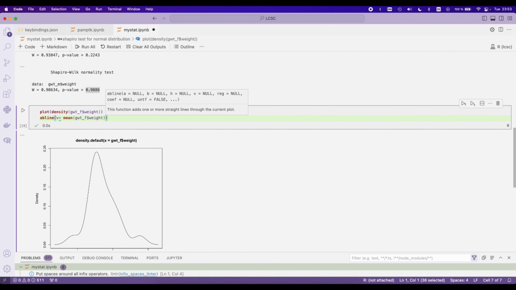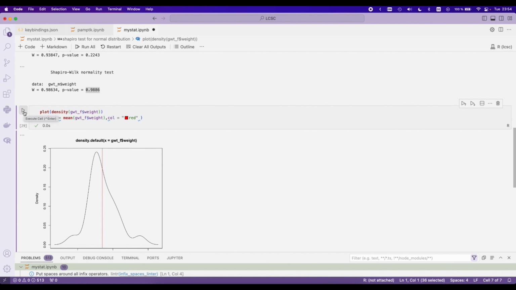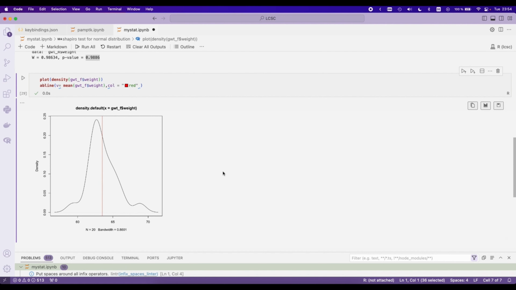And what is the color of the abline? Of course we need some color, so we write col equals red. I think it will be very good, and we run it. As we see, the mean value, the peak of the distribution curve, is on the left side. So we can say the data is going to the left side, and the peak is related to the kurtosis.